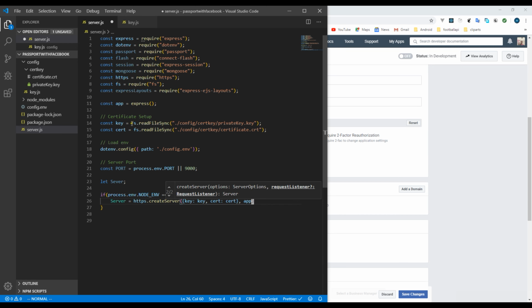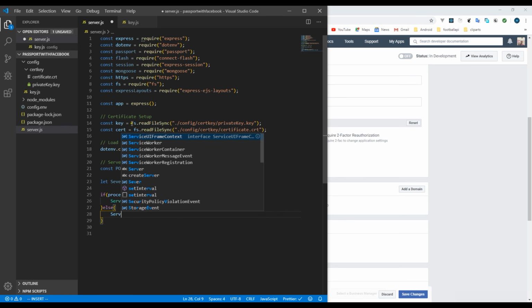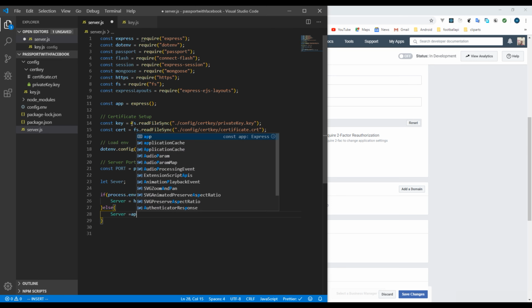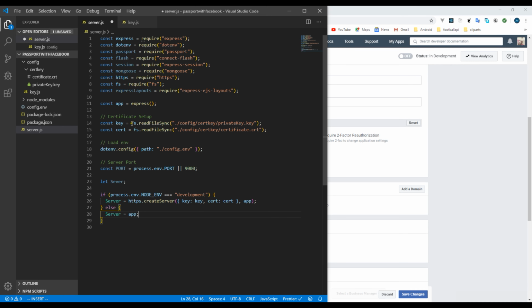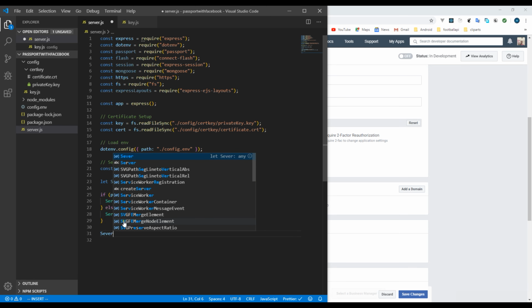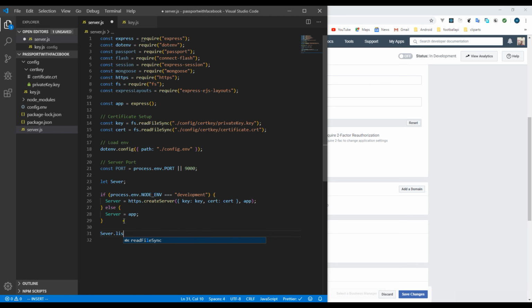Then we can pass on our app, else our server, we can equate it back to the app. So this is how we can tell it to use the HTTPS version when we are in the development mode, and automatically use app.listen when we are in the production mode. So I'm going to now come over here and say server.listen.